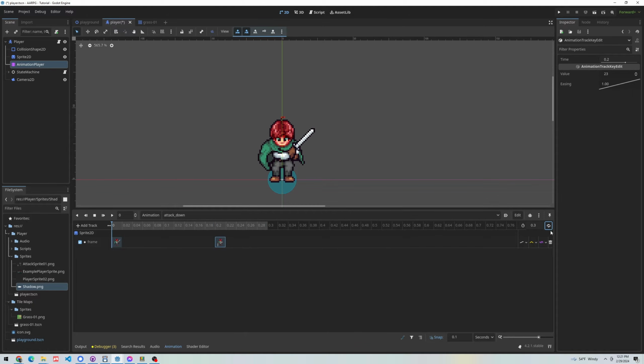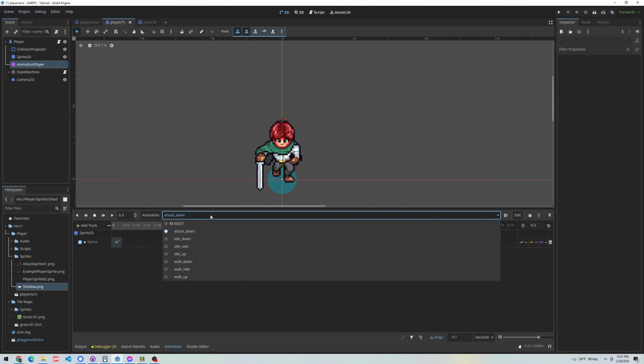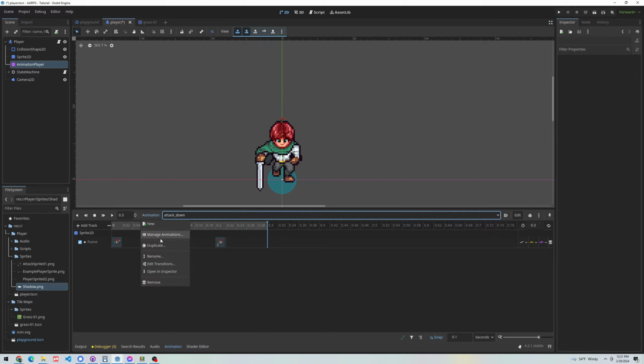Okay, except we don't want it to ping pong. We want no looping at all. So make sure you click this until the looping is back to the little white arrow, so it should only play once. Okay, there's our attack down animation. Pretty simple. And then let's go ahead and duplicate this and create our other one.